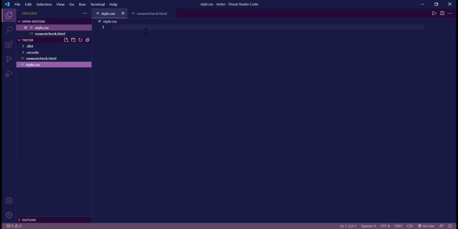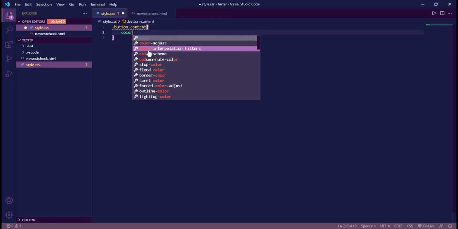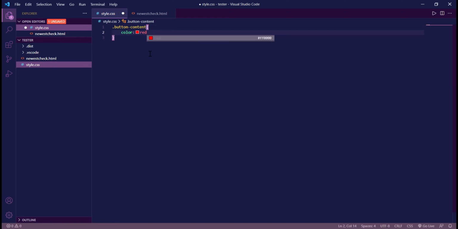Now I will come to the style.css file, and let me first check whether my functionality works or not. I will simply write here .button-content, the same class I used there. I will write color set to red, and I will save it.